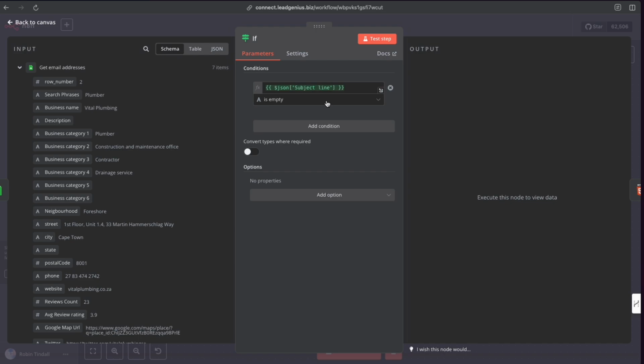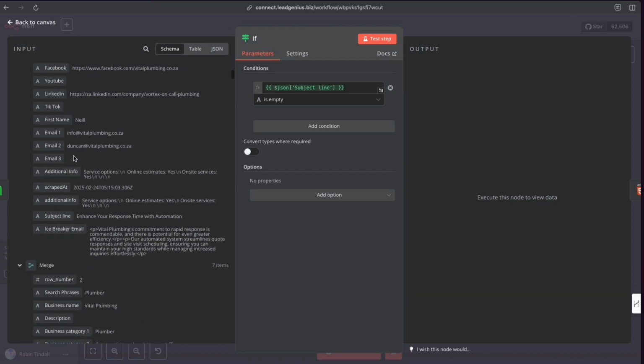Okay. Now we're just doing a double check here. Remember, we're going to be building this at scale. Sometimes the AI doesn't write a subject line for whatever reason. Most of the time it does, but we're just doing a data integrity check here. I just want to check that my database actually has something in this field of subject line. And if it hasn't, I don't want to send an email because I don't have anything to send. So this is just a quick check to see if the subject line is empty, and in this case it's going to come out the false branch.